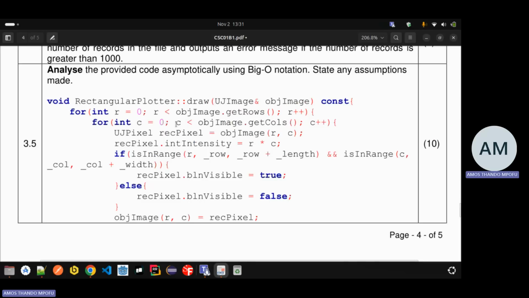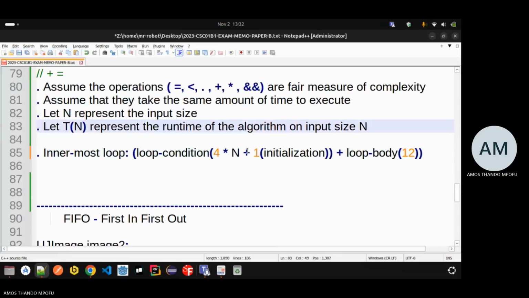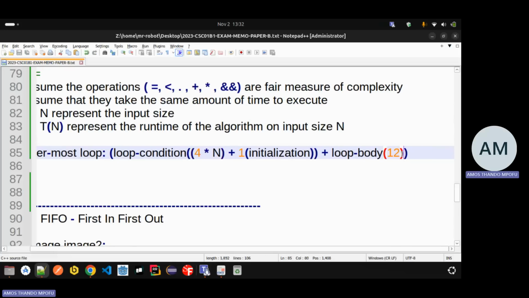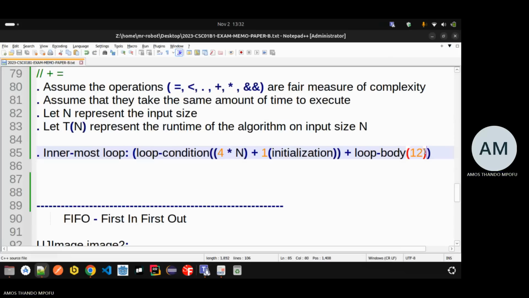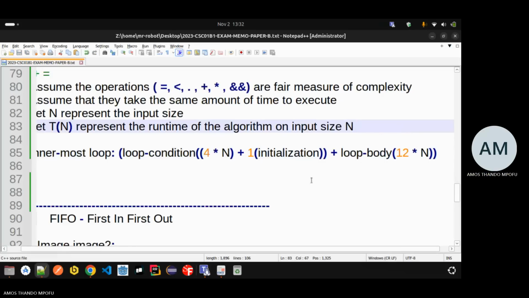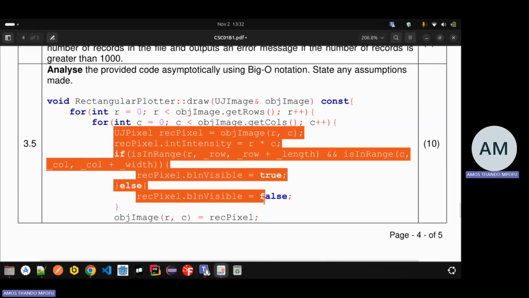So times n. But then we're still within the inner loop. So this will be executed n times, and this also will be executed n times. So I can times it by n, which is that 4. It'll be times n because it's executed n times since it's going to be repeated n times, so I have to times it by n. Then for the loop body, it's within the loop, so it will be executed n times, so I times that by n.